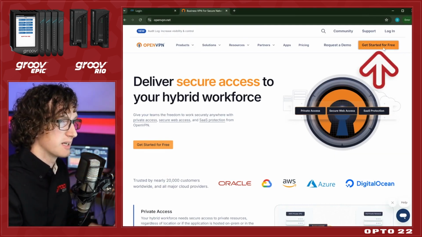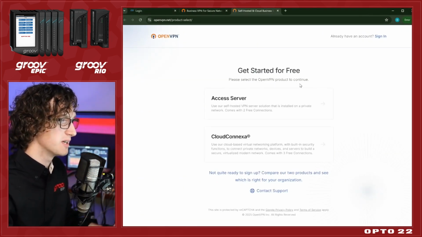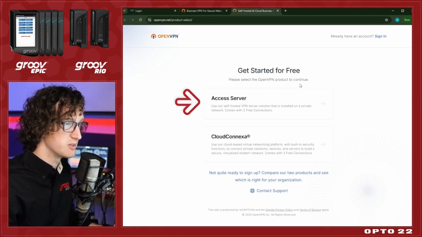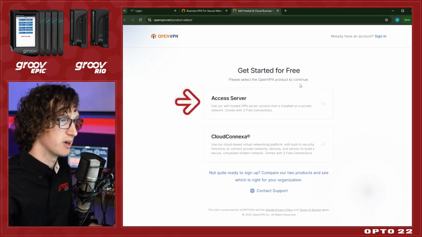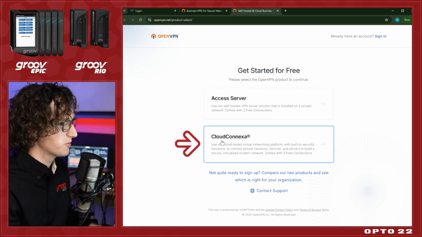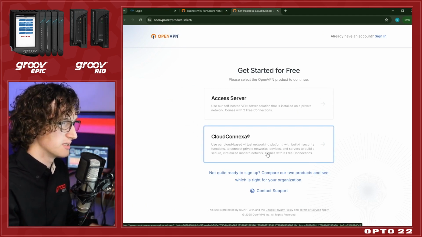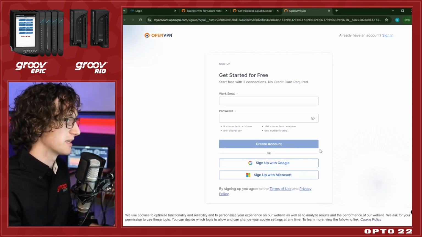I'll go ahead and click Get Started for free, and that'll open this page here where I have one of two options. If I want to host it myself, I can use an Access Server, so that would be great for installing it on a private network or running it on-premise. But just for today, for demonstration purposes, I'm going to use Cloud Connexa. You can see that it supports 3 free connections, and it's a great way to just quickly get started. So I will create a free account here.